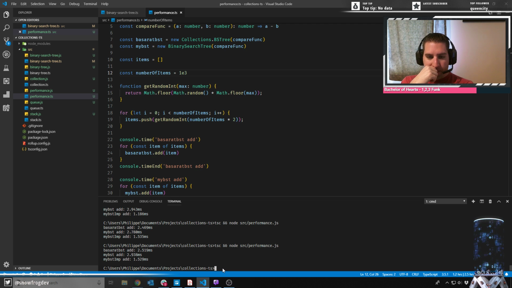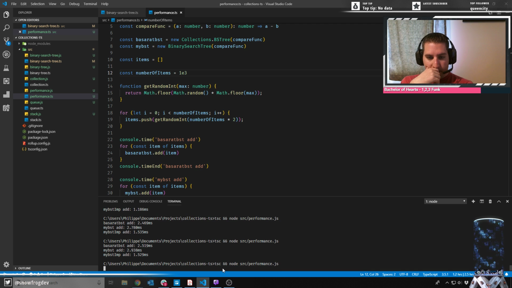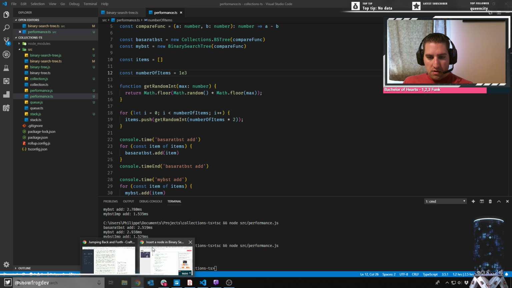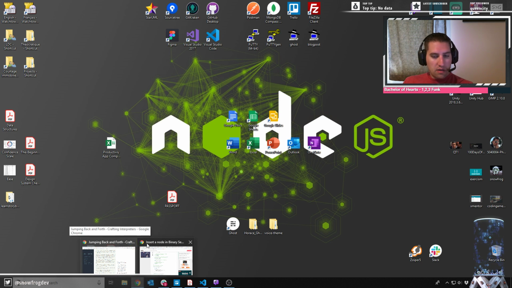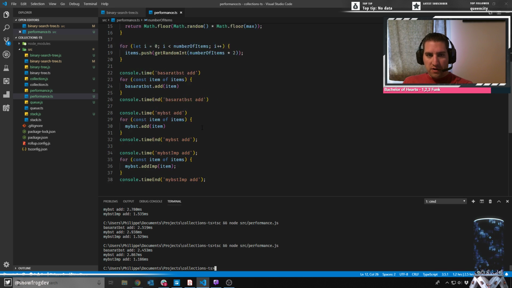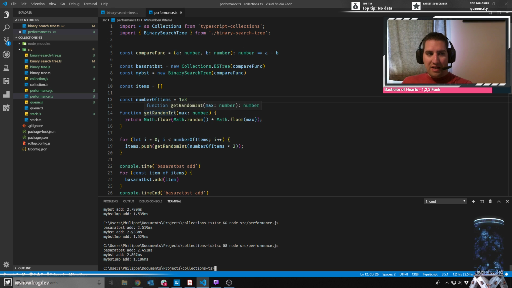Hmm. 15 something. 118. Is he balancing his tree somehow? Well, that could be the explanation, because this is just a vanilla binary search tree. Like, I'm not doing any balancing at all. So obviously, if for some reason, oh, I know what would be a good test. Okay, I'll test that afterwards.